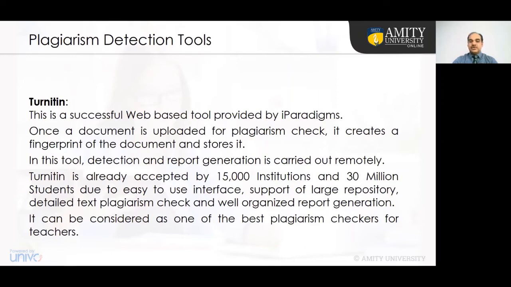The tool already has a user base of 30 million students. The best feature about the software is its minimalistic and simple interface, which is easy to use. It supports a large data repository, has detailed text plagiarism check, and well-organized report generation. It is one of the best plagiarism checkers available for researchers and evaluators.